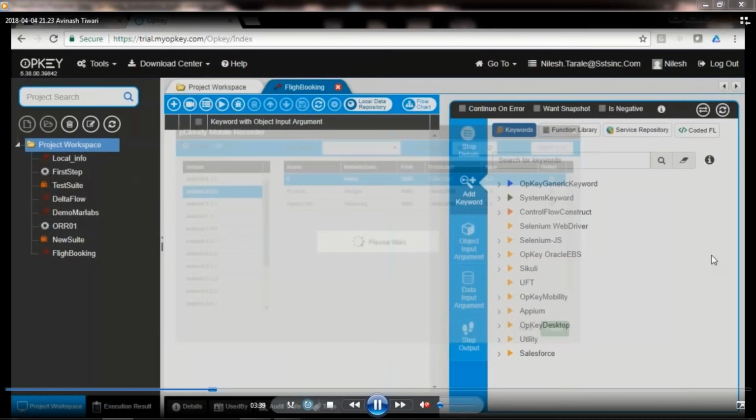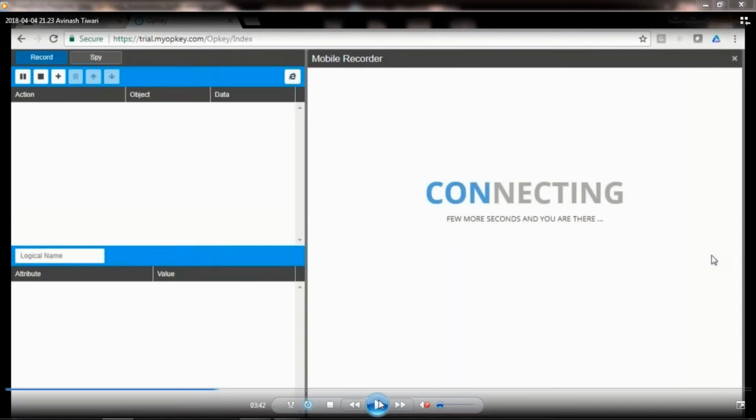Well, so now you can see here the device is getting connected. You can see the mobile recorder view here. You can see the test case recording or test case creating view on the left hand side, and this is a mobile recorder which is basically coming from pCloudy.